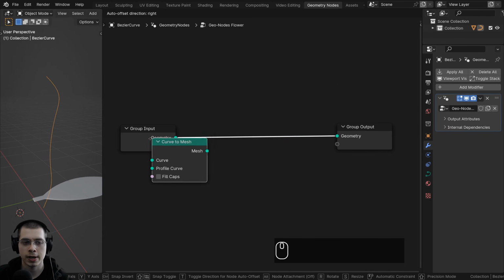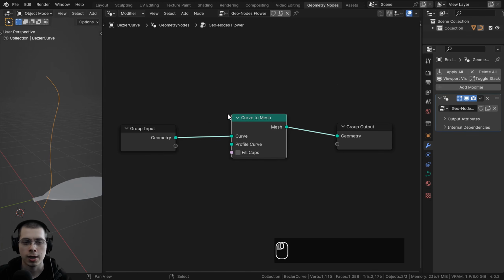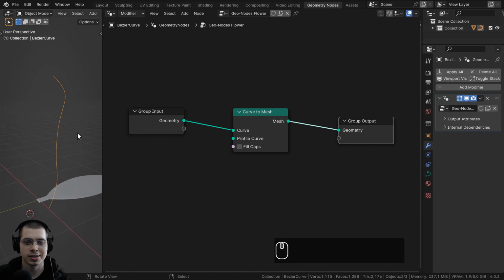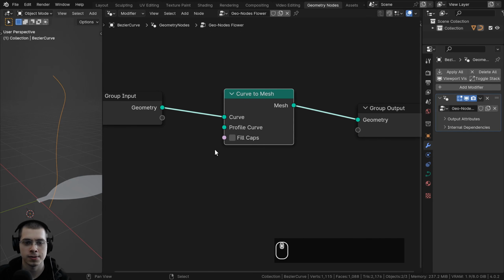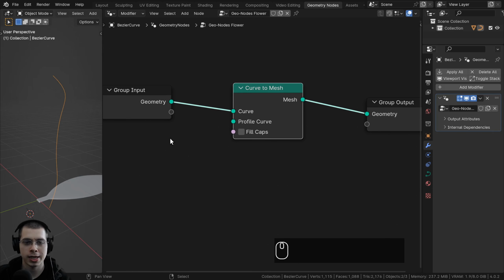So we want to drop it here in between the input and the output, and that way we're taking the group input, which is this curve data, converting it to a mesh, and then outputting it onto the object. It doesn't really look any different, and that is because we don't have any thickness. So we can use this profile curve here to actually give it thickness. So we can plug some other data up to the profile curve, and that'll tell it how thick it's going to be.